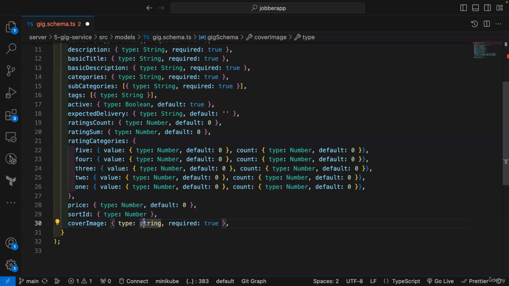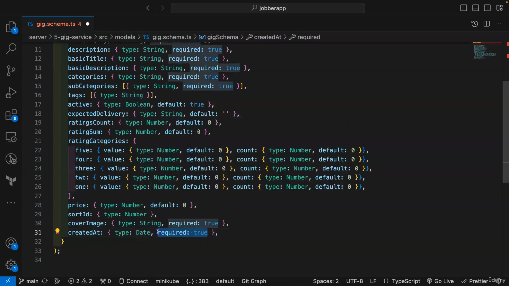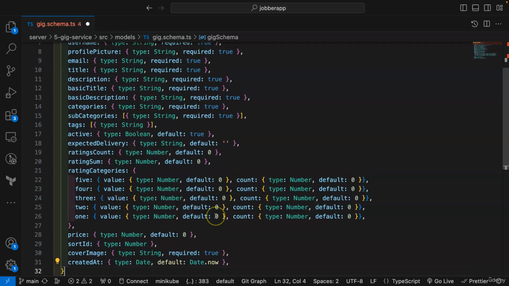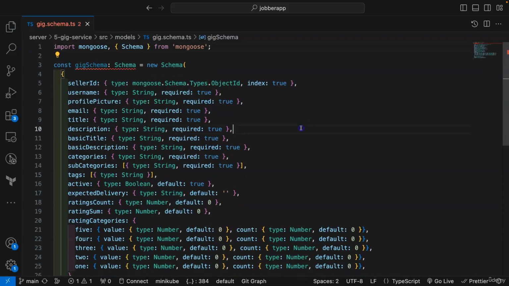So this is going to be string, and then lastly we add the createdAt, but this one is going to be a date, and the default is going to be Date.now. So these are some of the properties that we need in our schema. We're going to stop here. In the next video, we continue with this schema.